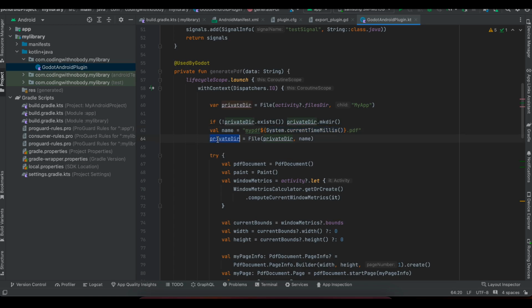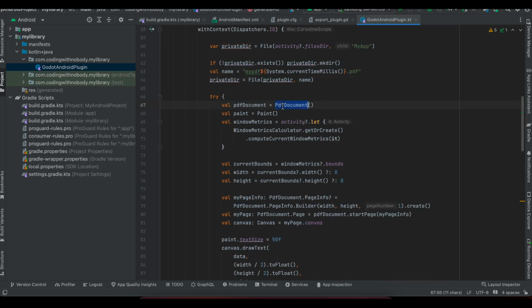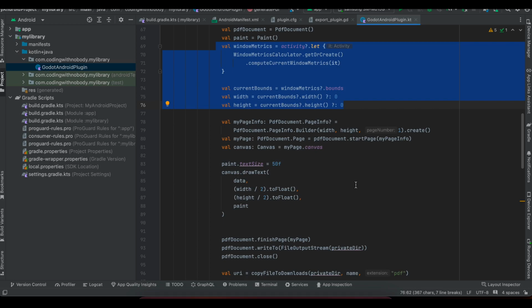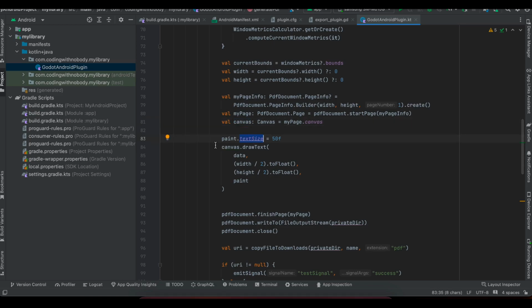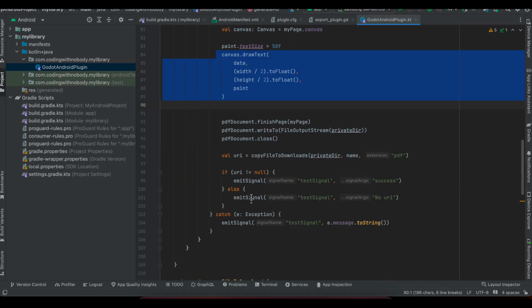So here I have created our private directory. Then I'm using this PDF document, and I'm using Paint. Here I'm calculating our window metrics height and width. Then I'm generating our PDF document. Then I'm just getting our canvas, setting the text size for our PDF, and drawing text on the canvas. Then I'm calling finish page, and then I'm writing this particular PDF to our directory and closing it. Then I'm copying it to the downloads folder, whatever PDF we have inside internal storage.